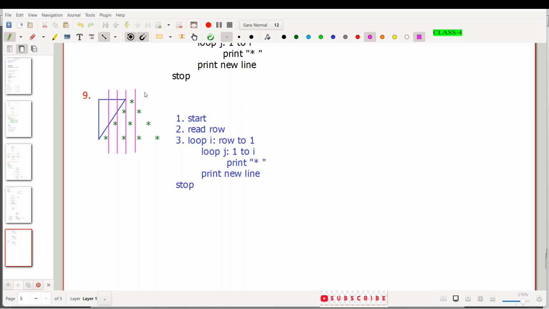Yes. Sorry, I asked for rows, right? Yes, 4 rows are there. The columns are 7. Okay, sorry for that.